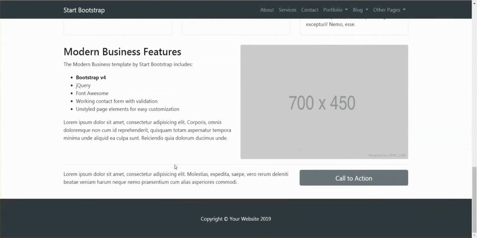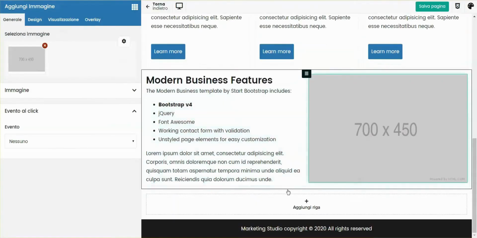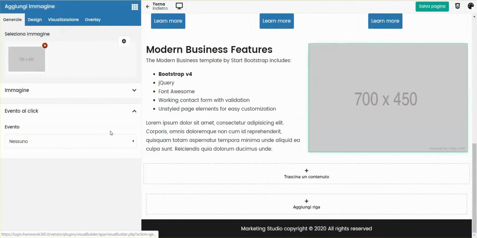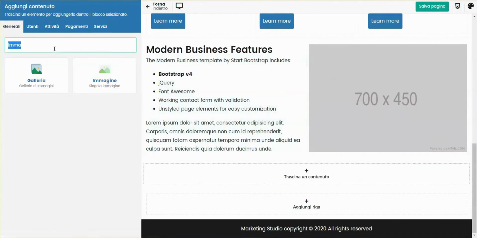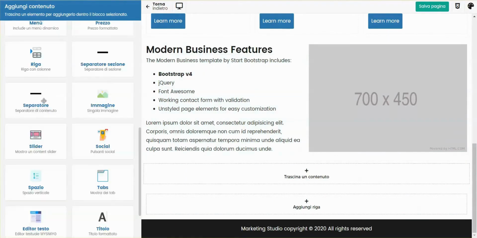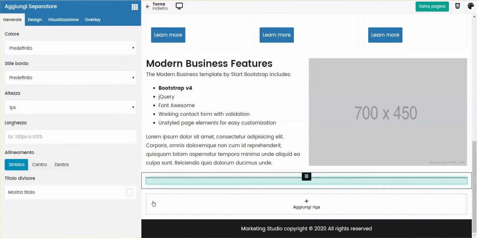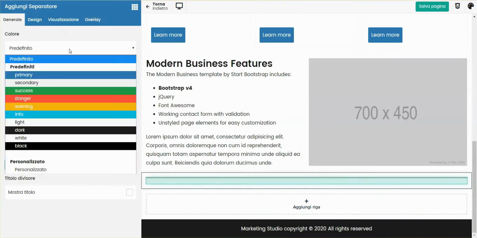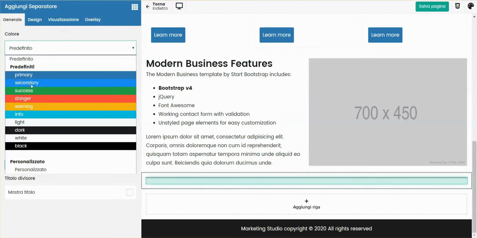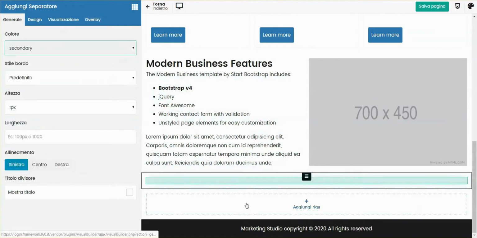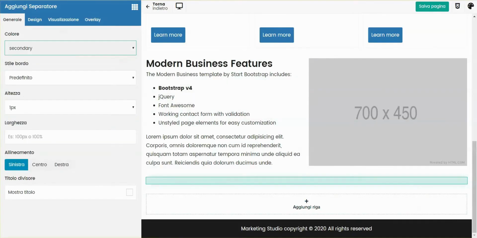Finally, we will have a line divider. We can always add a row. Drag. Let's search for content separator, add it. A dark colored separator will be created. Now let's change the color. Set it to secondary. So it will be a light gray.